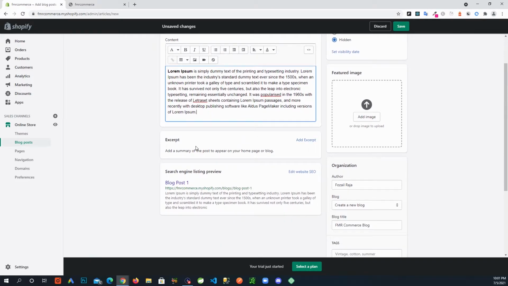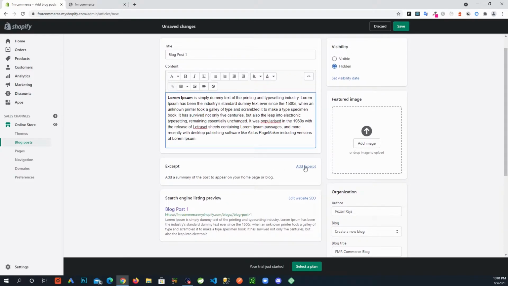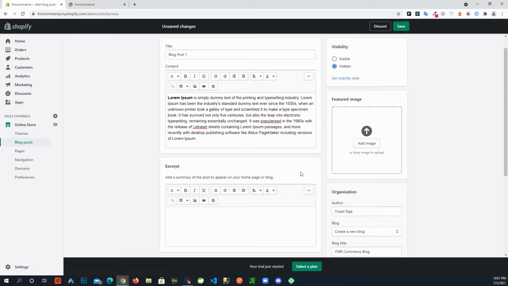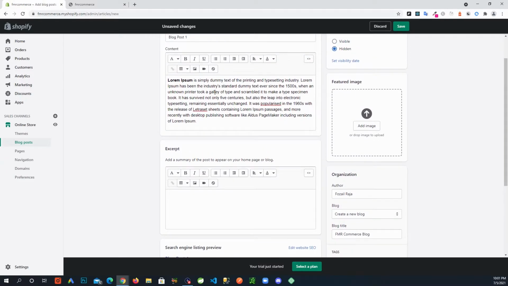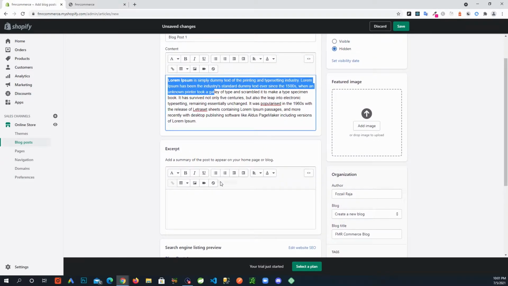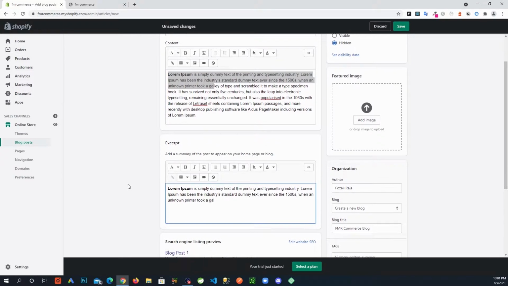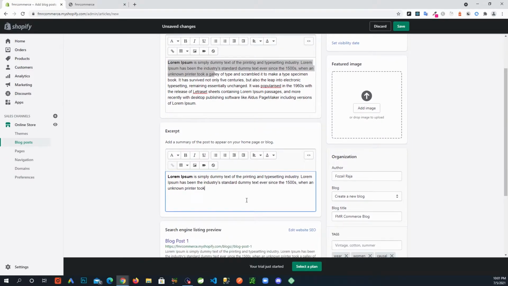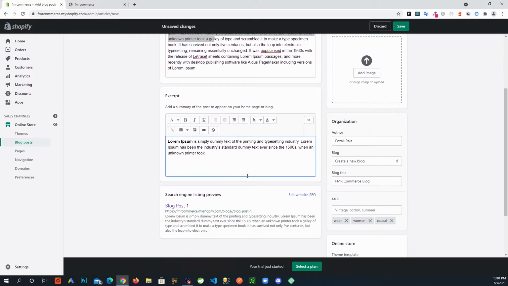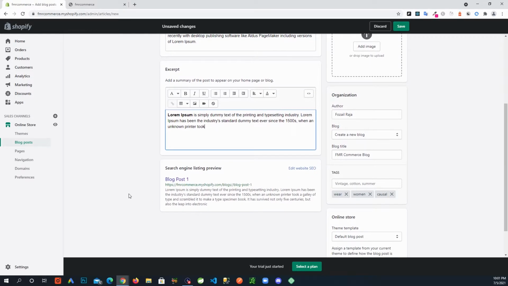Excerpt. This is kind of a brief summary. If you want to show that for your blog post, I could do this in here. We could just copy a bit of this beginning text down here, and then that is it. Down here you're seeing some edit website SEO. This I will explain in one of the future videos. We'll talk a bit about the SEO and the meta title tags and stuff.